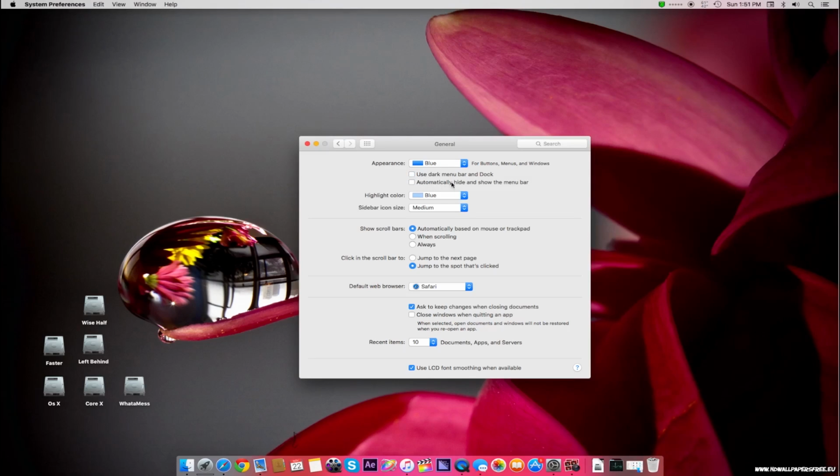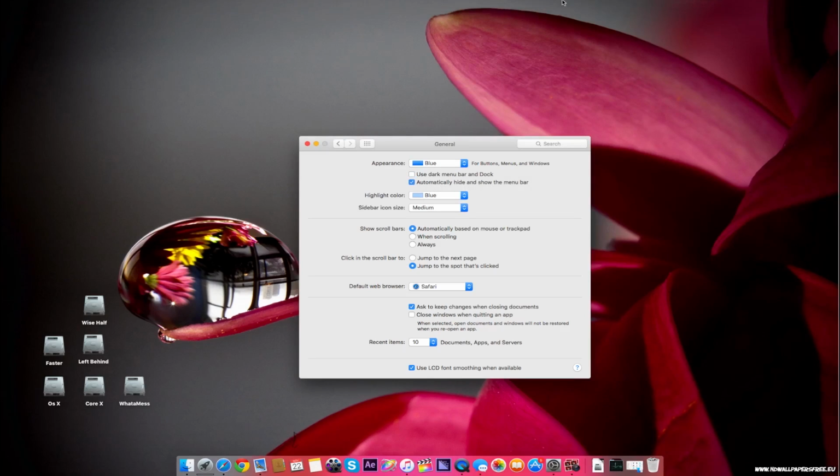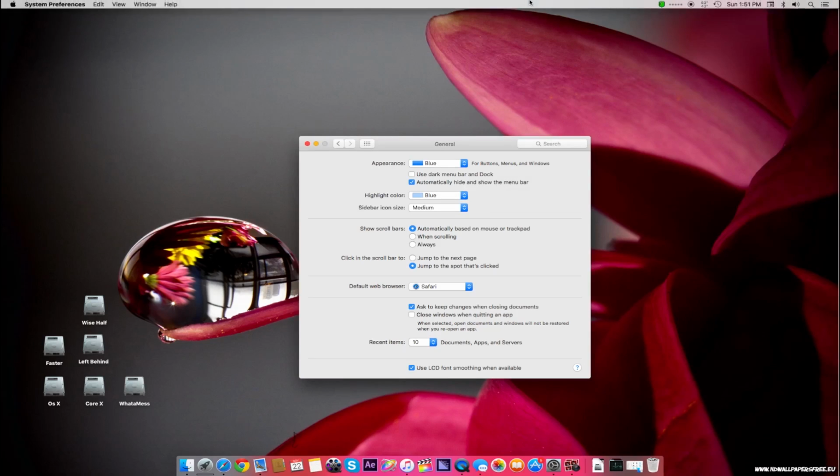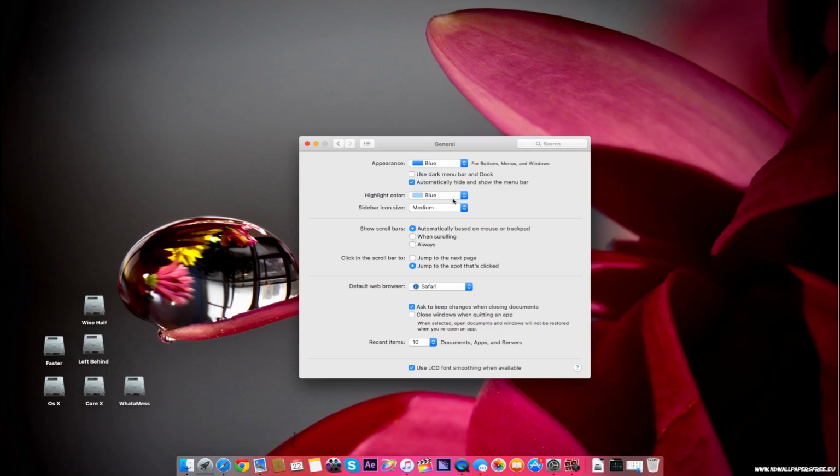Then automatically hide and show the menu bar. When you click it, it will start hiding the menu bar, and when you move your mouse close to the menu bar, it will show. It will increase the overall area you have on the screen to use your internet browser or game or any other software.